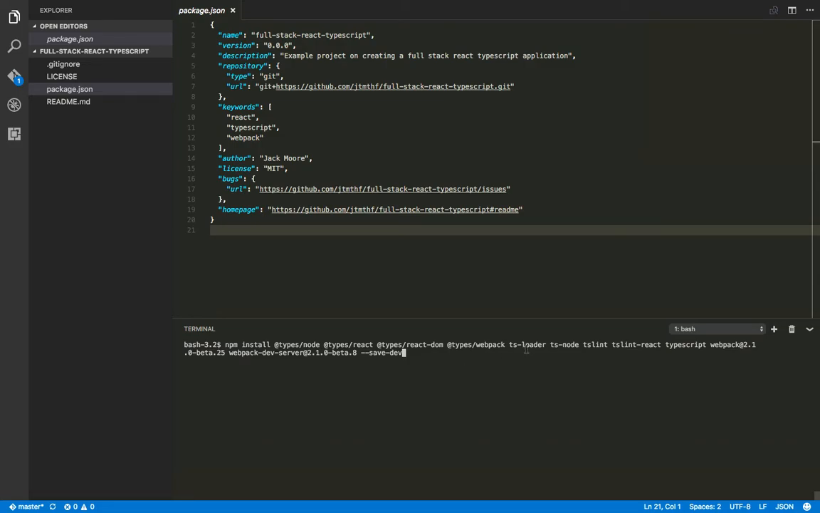Additionally, we have ts-loader, which is for Webpack, and ts-node for running our scripts that are written in TypeScript. We'll be using a few of those. tslint for linting, tslint-react for some extra React configuration, TypeScript, and this is TypeScript 2.0. And we also have Webpack and Webpack Dev Server. We're using the 2.0 versions, which aren't fully released yet, so we're using the beta versions. These are the most up-to-date versions so far.